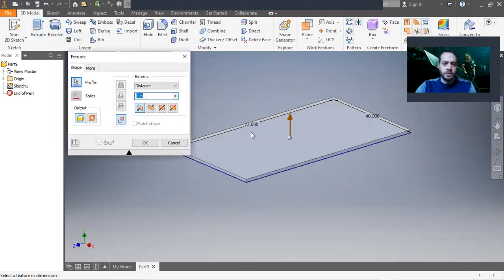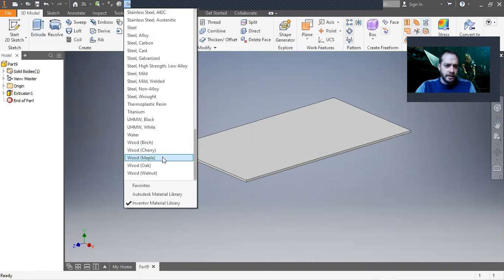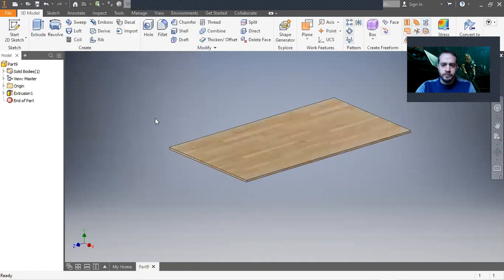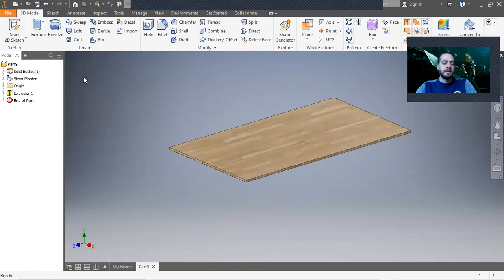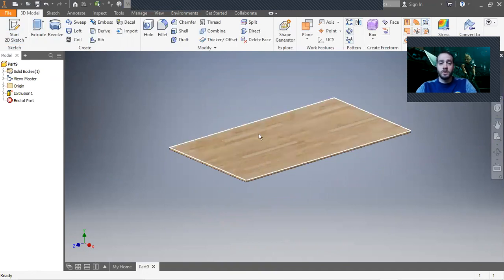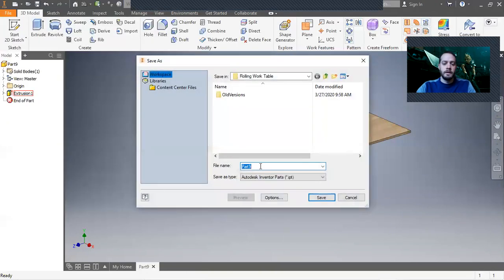We are going to extrude that up to 3/4 inch thick, and we might as well just call that maple for now. I'm not going to relieve the corners here. That may be something we do later on. We'll ask the team if that's something they want to do, but right now I'm just going to leave it square. Okay, so I'm just going to save this as our table top.